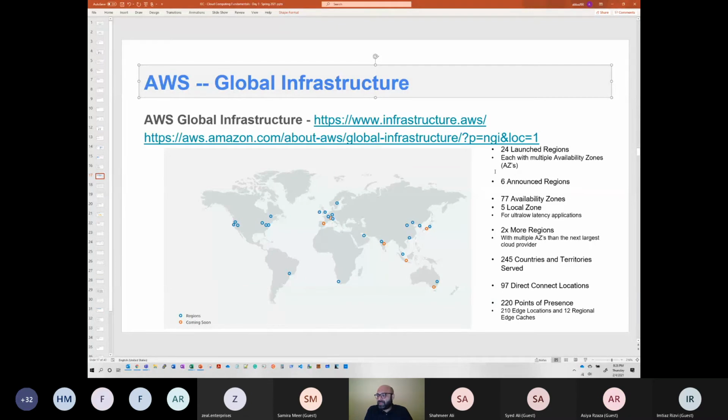24 regions, out of which each region has multiple availability zones, or AZs. I'm going to talk in my next slide about what a region is and what an availability zone is. And they have 6 announced regions, and also 77 availability zones. How this number changed is, back in summer, the number was 70. Now it's 77. So they added 7 availability zones within 6 months.